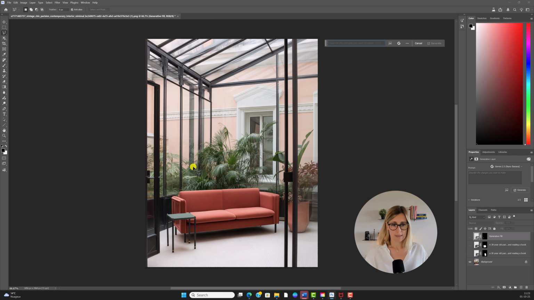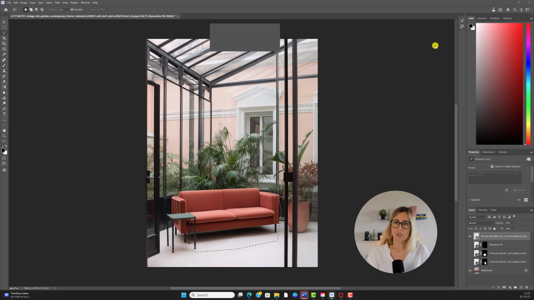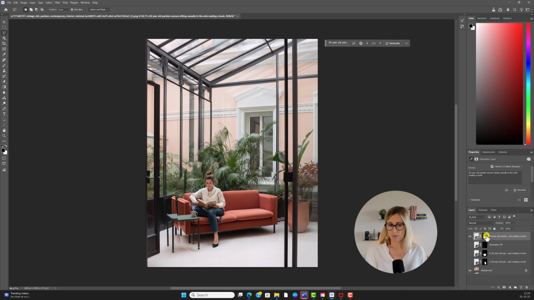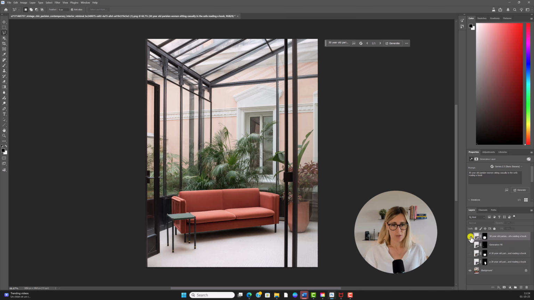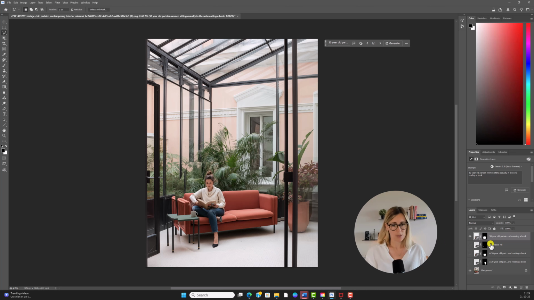First I'm going to select the surface of the change that I want to make. So I'm just going to select the whole sofa, and in terms of the prompt, let's say: 30-year-old woman sitting casually in the sofa reading a book. And simply click here on generate. You're going to see in literally just a few seconds, it's going to come up with a suggestion. Each time you generate a new version, a layer will appear here on the right hand side. And you can simply turn it off, so like that, you can always come back to your original image.